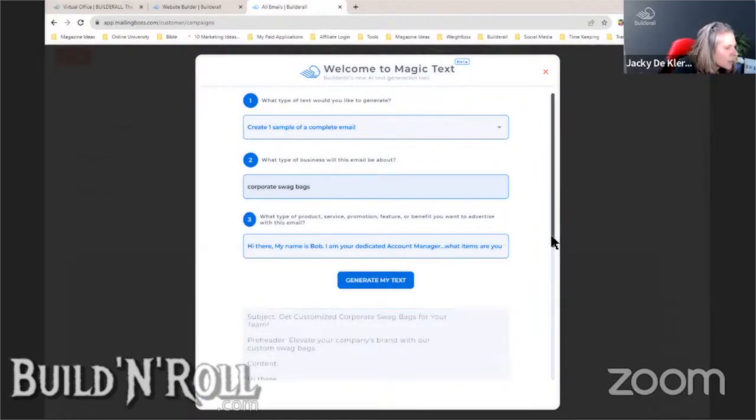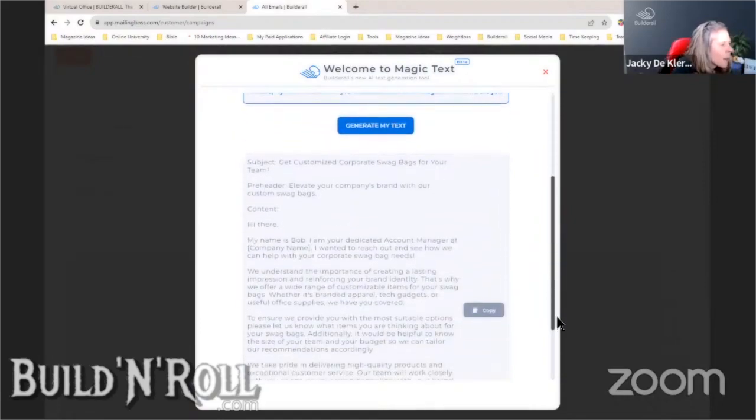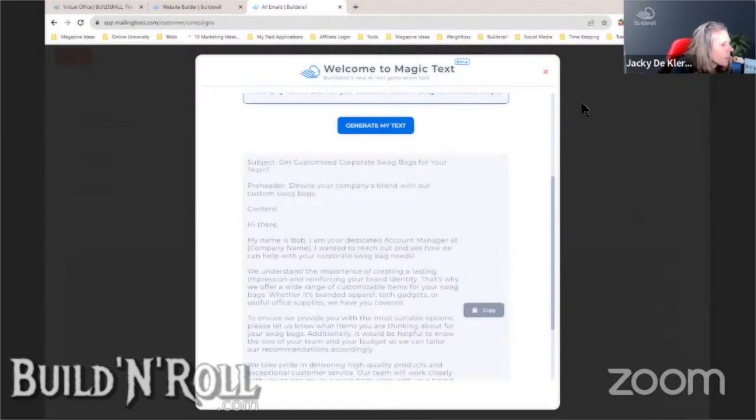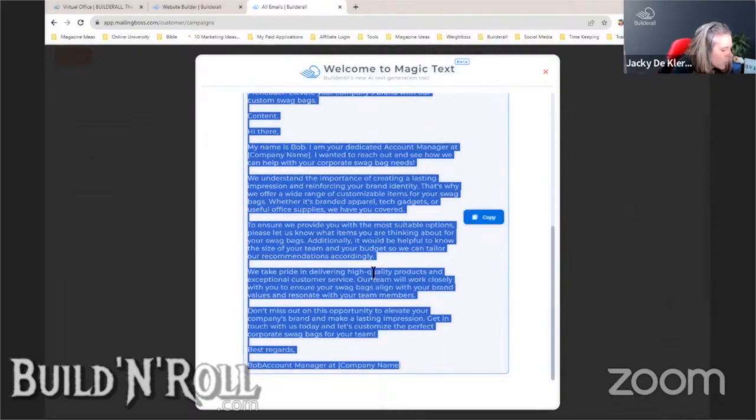Great. Let's see what the subject is. Get customized corporate swag bags for your team. Love it. Elevate your company's brand with our custom swag bags. Beautiful content. I'm going to copy these things and then we can read it again just now. So for the subject, we're going to copy that. Actually, let me copy everything. That's going to be the best.